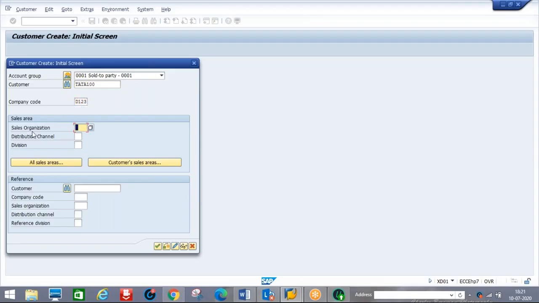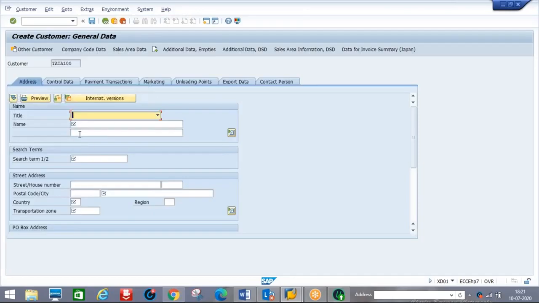Whenever we are creating a sales order or sales customer, we need to enter the sales organization, distribution channel, and division, which are common to all the applications. So here sales organization I create 8888, then distribution channel, division, then enter. So here also the address will come. Whenever we create the vendor, first the general data will come, and there the address will come. So here also we need to enter Tata 100 as customer.